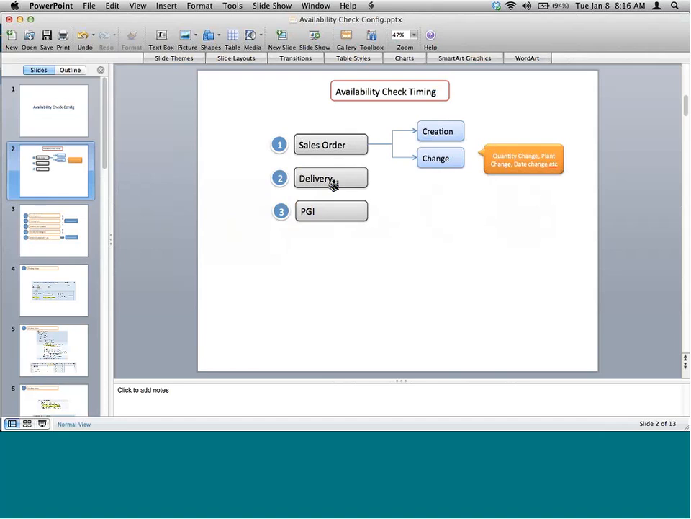Now, availability check can be done at the delivery level also, or can be done at the PGI level also. So the way availability check is done at the sales order level versus the delivery level versus the PGI level is going to be different. How it's going to be different, or how it should be different.